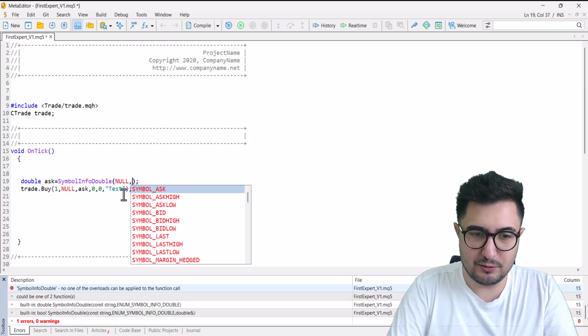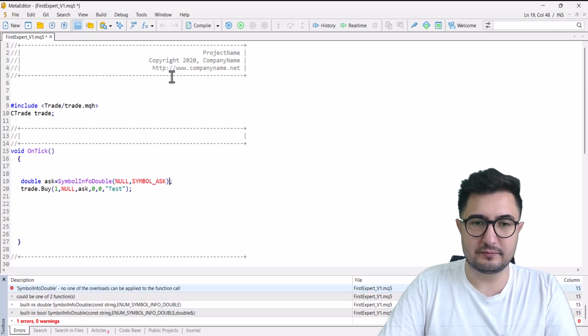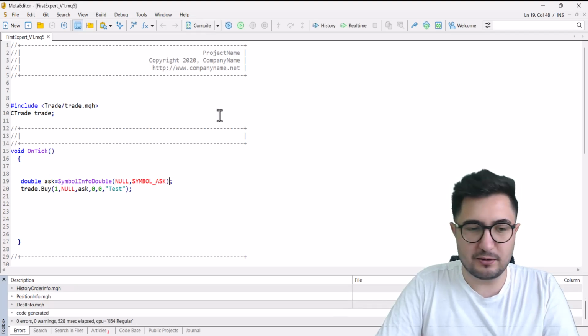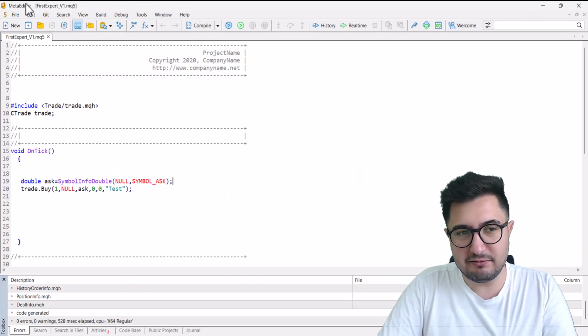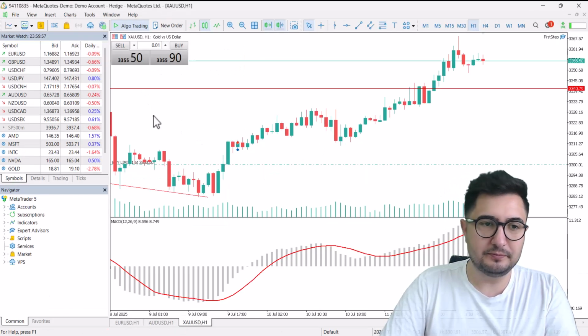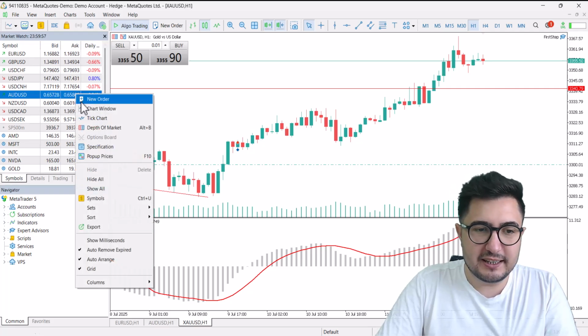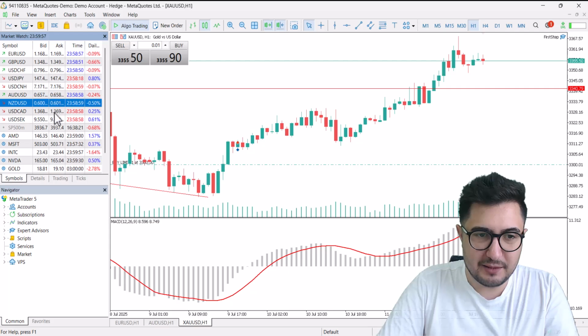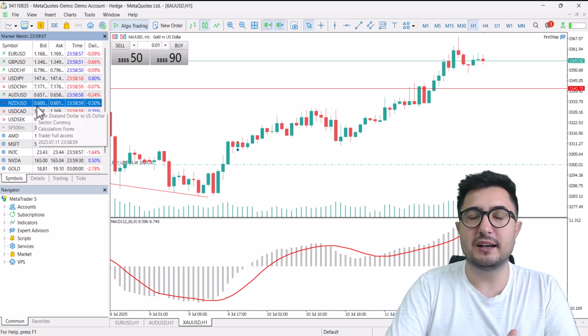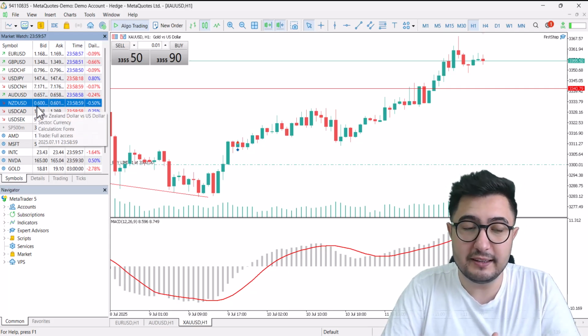Symbol name is null and ask price. So after I compile with F4, I can easily move to terminal, and from terminal with F4 back to the MetaEditor window. Now it's weekend. As you see, there is no pricing. When I put timing, there is no pricing because I record this video on the weekend.